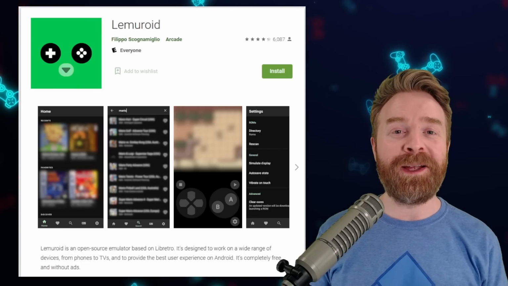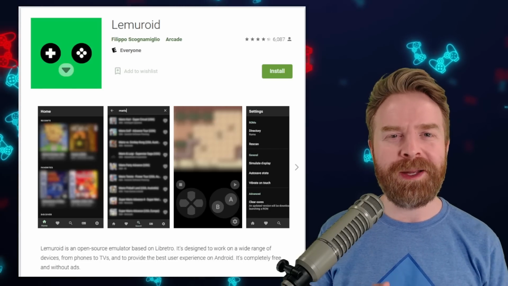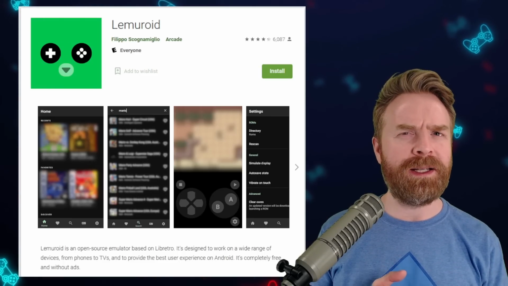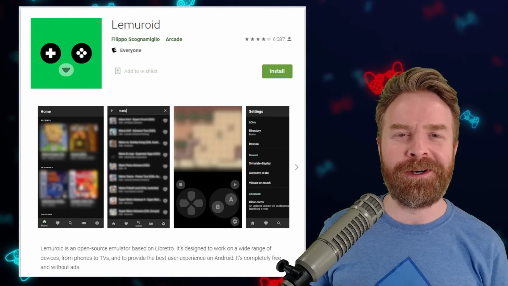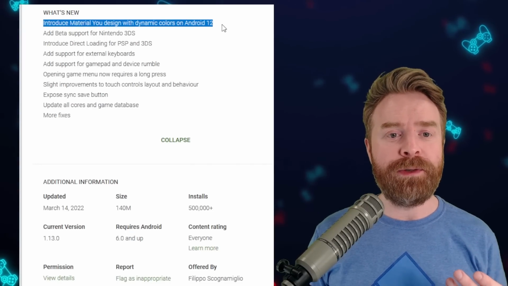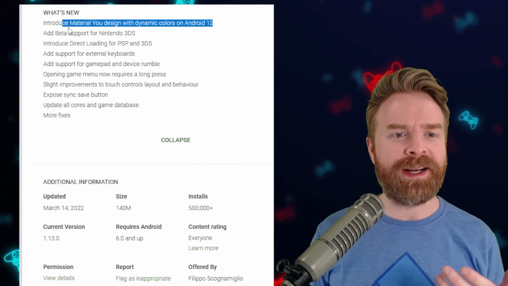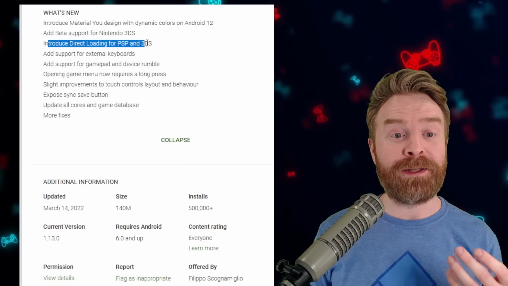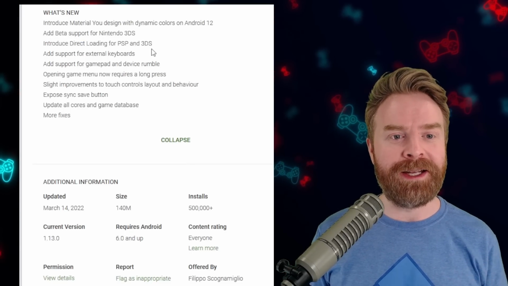Last up here, we're talking about Lemuroid, an all-in-one emulation solution of sorts for Android. It's basically an easy mode version of RetroArch, and it just got updated. If we take a look at what's new here, they've added in a few features for Android 12. They've added in beta support for Nintendo 3DS. They've introduced direct loading for PSP and 3DS.